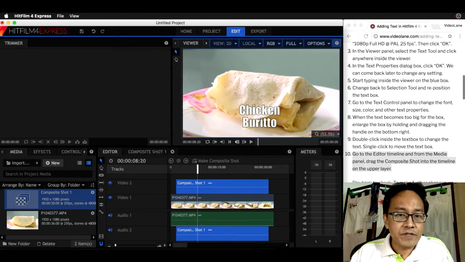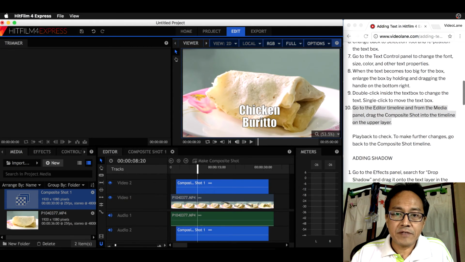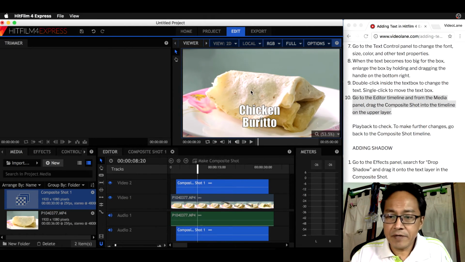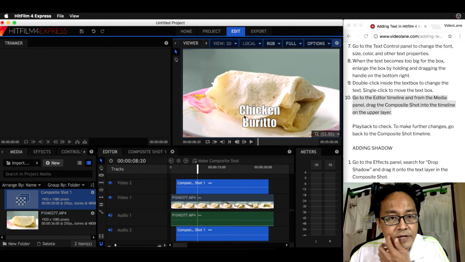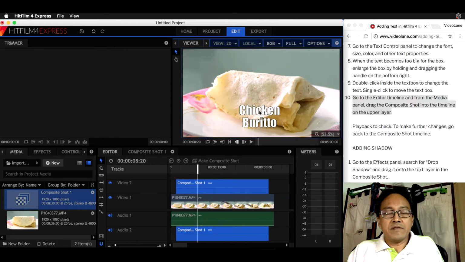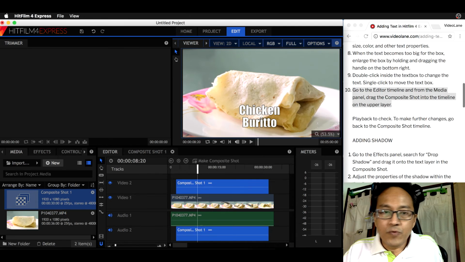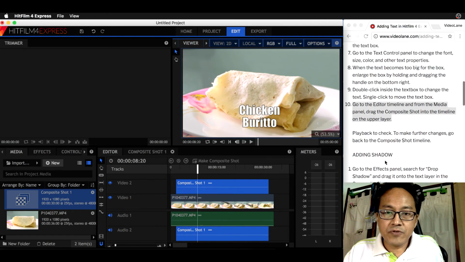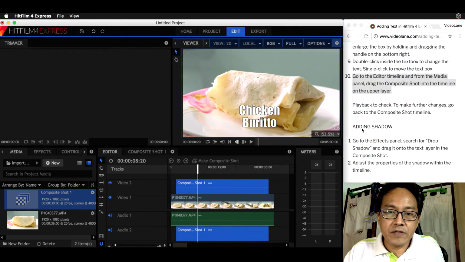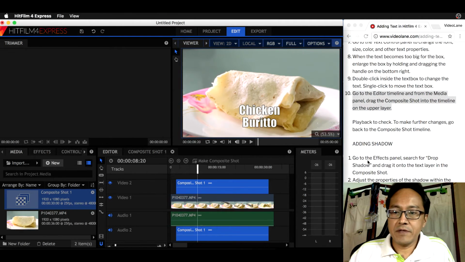What's next? It's not over yet, don't go away. Okay, we have played back and checked. Now, if you notice, my text has an outline. That's because I've already set it as a default in my previous edit. But if you are starting out, you won't see the outline. So I'm going to show you how to add shadows and how to add outline. Okay, here goes.